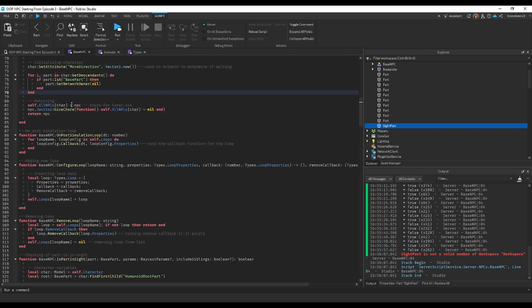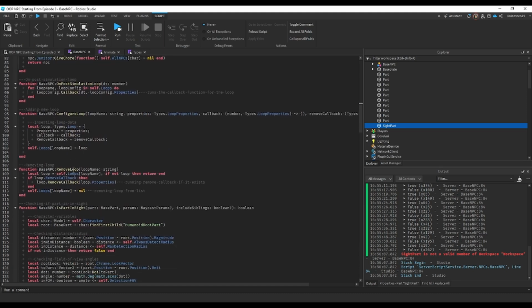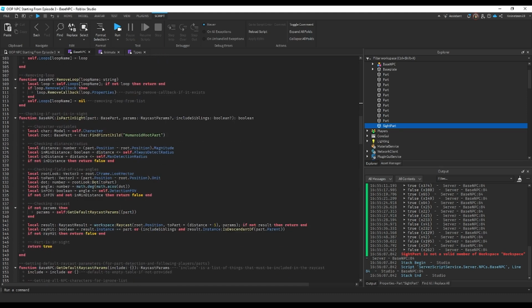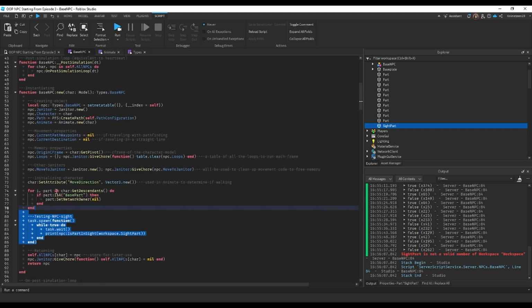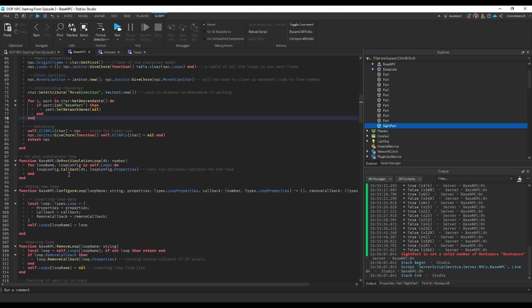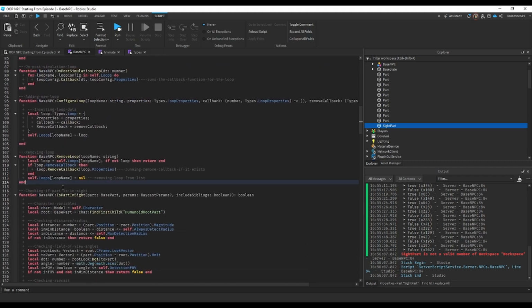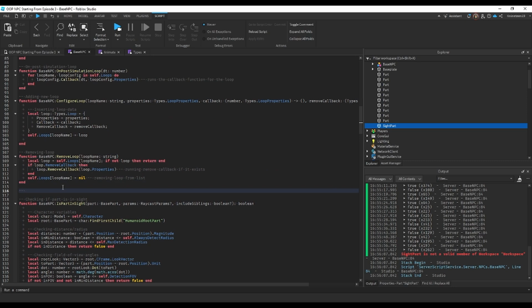We know it works. Okay, so now that we have the isPartInSight set up, we can set up the detection loop. What we did before was sort of a haphazard loop of repeatedly running this and just seeing if it's in sight. Now we're going to use the detection loop instead to do that for us, but in a different way.